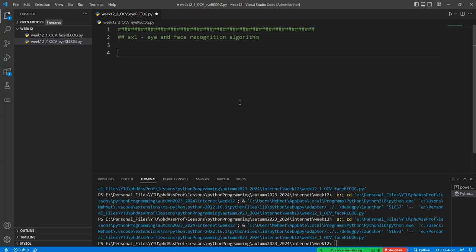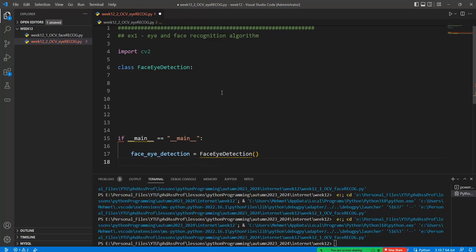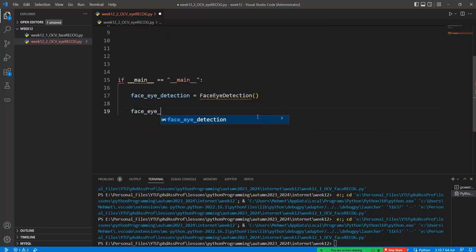As always, we need to import cv2 here, and we should define the FaceEyeDetection class. We also give the if __name__ == "__main__" check, and main is defined with the FaceEyeDetection constructor, and we call the FaceEyeDetection instance's run detection.